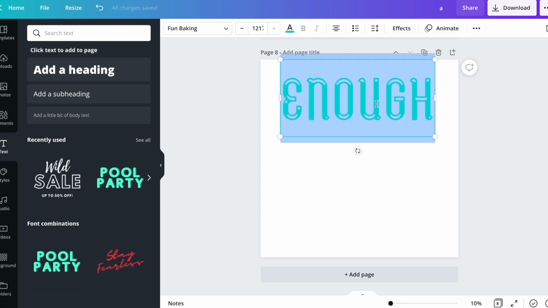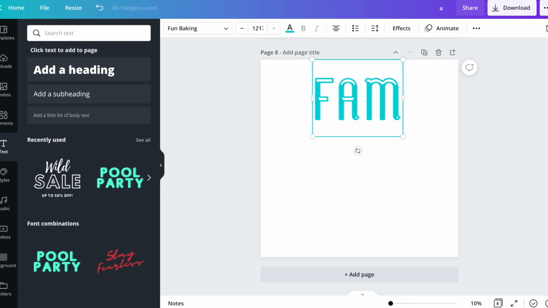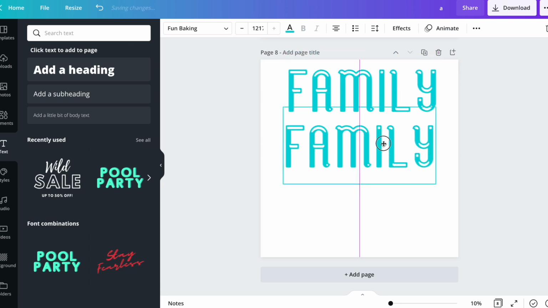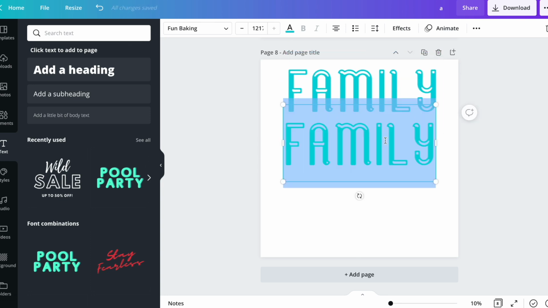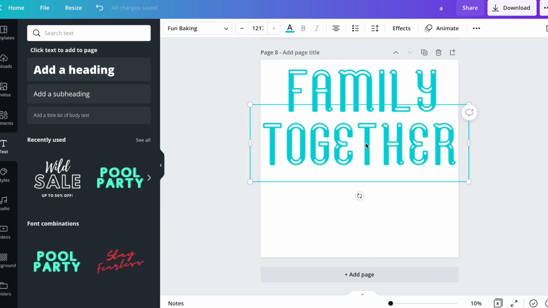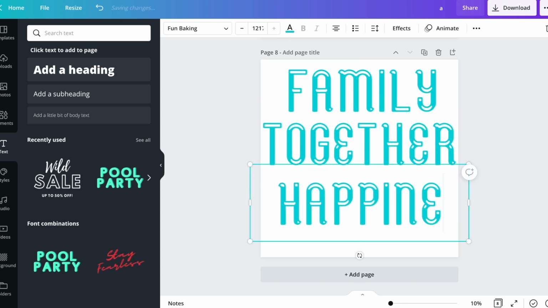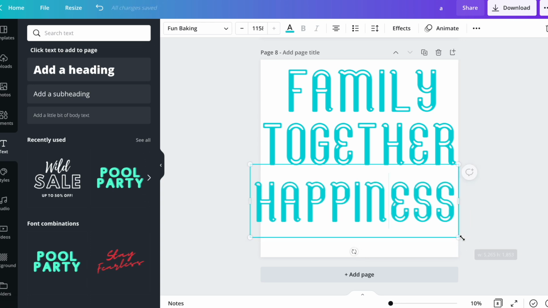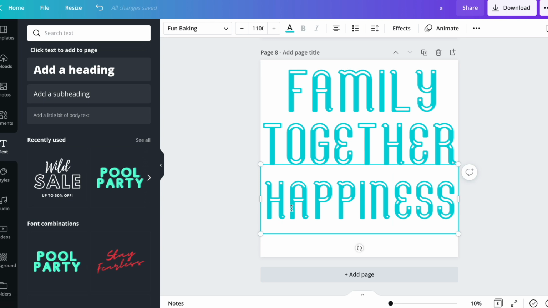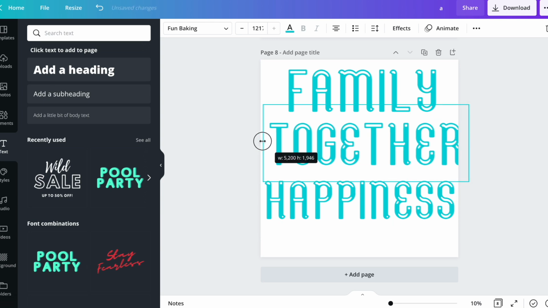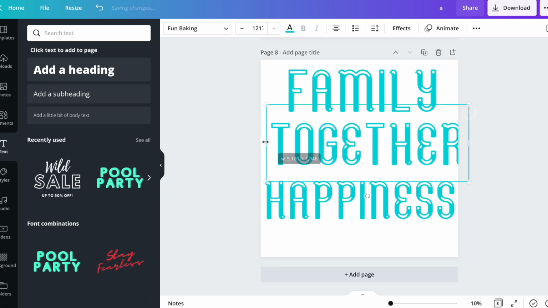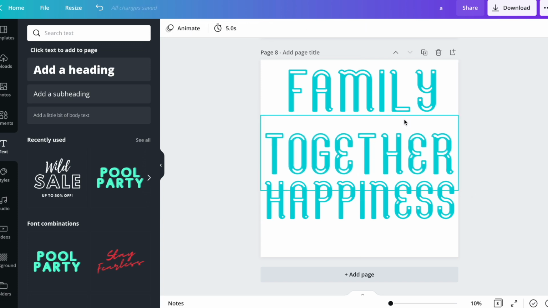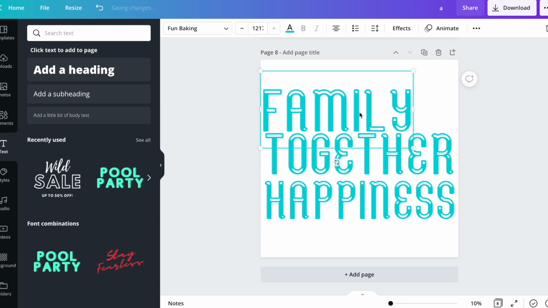And what I'm going to write down here is family. And I'm also going to write down the word. Let's make sure that's straight together. And I'm also going to write down happiness. Yeah, let's go with happiness. What do you guys think? And make sure that it's all the way here. Let's take this one. And also, I'm trying to sort of make it exactly on these sizes.